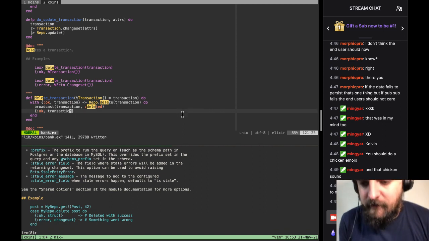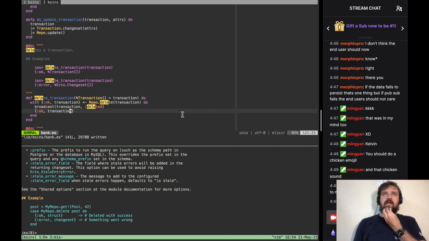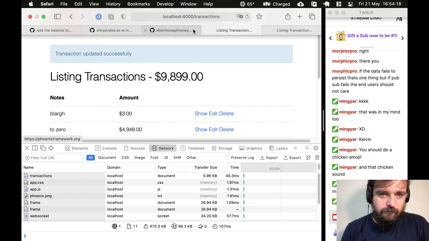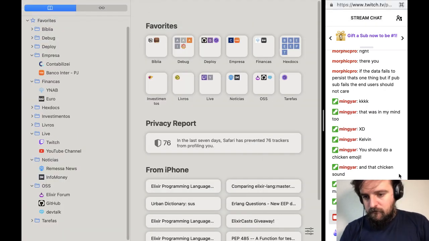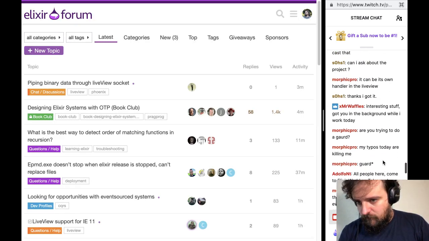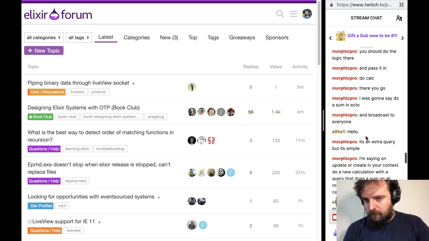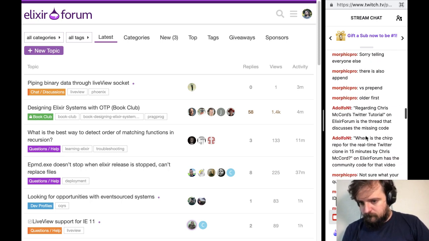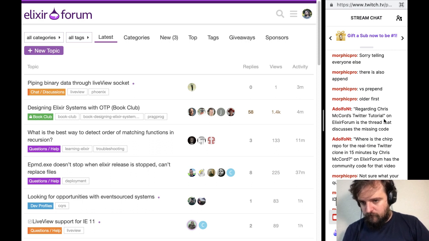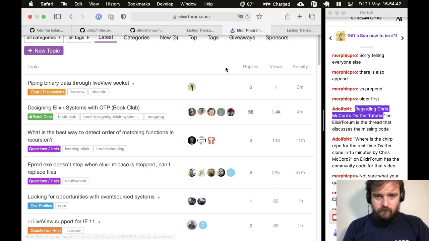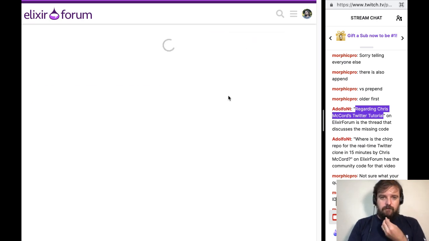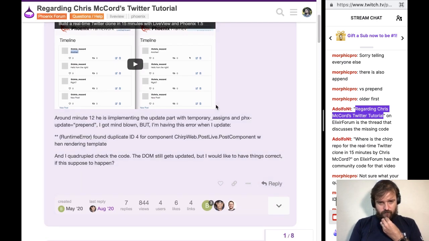So the thing now is that because I have it as a temporary assign, I'm not sure I can actually delete one of the items of the list and make that happen. So one of the forum posts that Adolfo sent me, right? Was it you, Adolfo? People here, Elixir on Telegram. Adolfo, is the ship repo real time regarding Christian tutorial. I guess that's it. Some of the missing code. So I think that's the one.